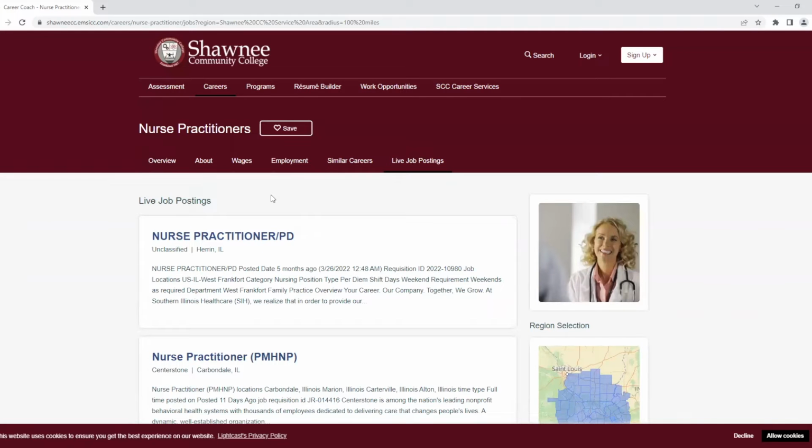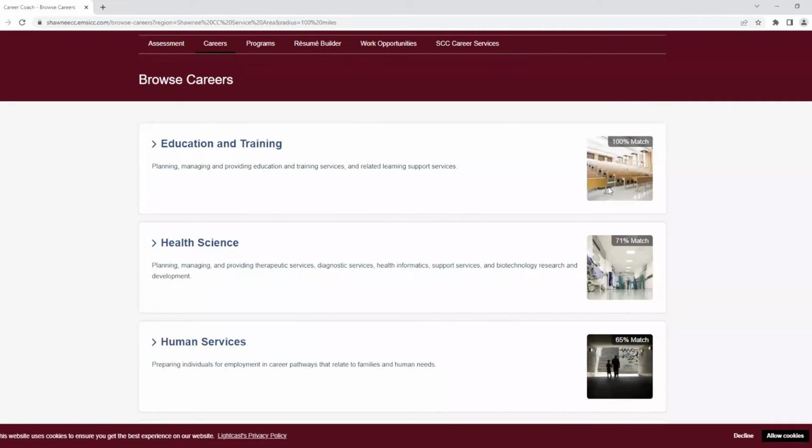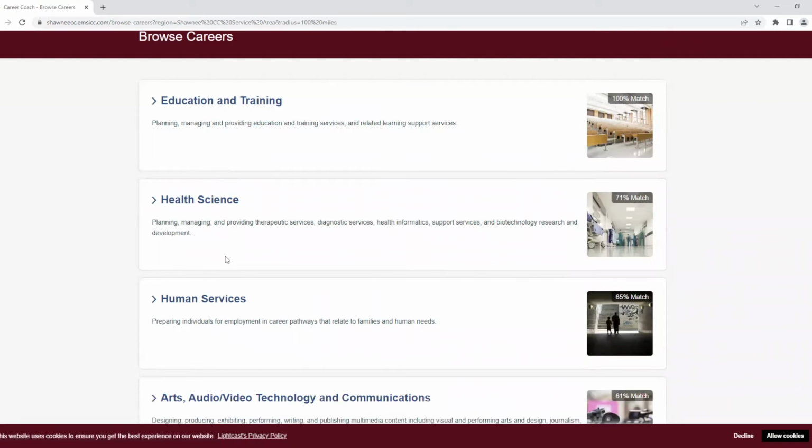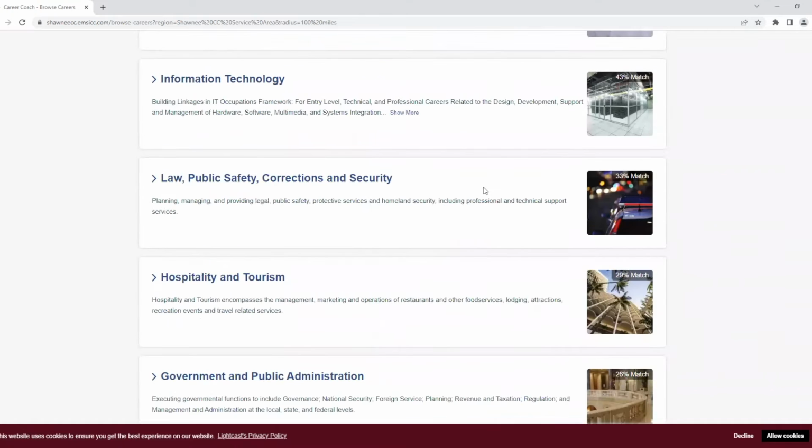So that's the assessment aspect of it. I'm sorry, that's the career aspect of it. We can also get to careers directly instead of going to the assessment. Now you'll notice I still have a percentage match here, but we're going to look at the careers tab. And so I can click the careers tab and it will bring up each individual career cluster or grouping. Now, again, because of the fact that I have taken an assessment, it is putting percentage match here for me. That doesn't have to matter.